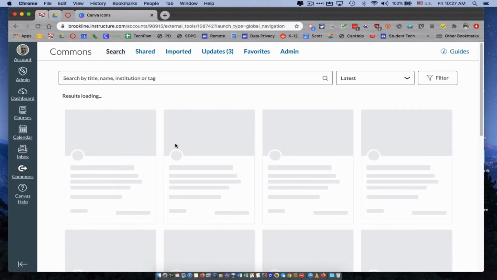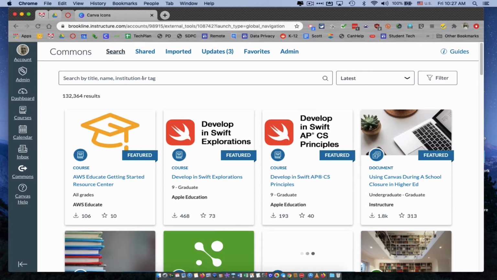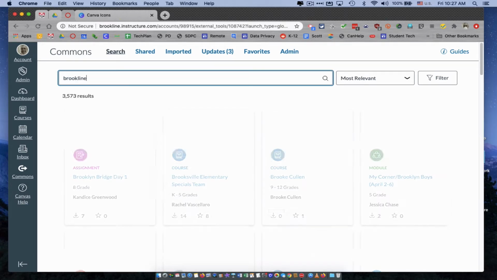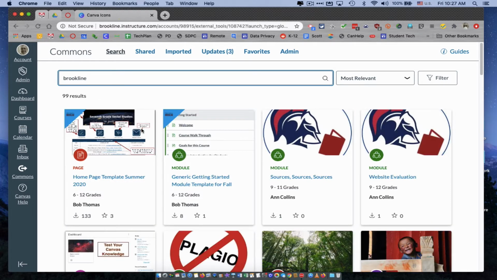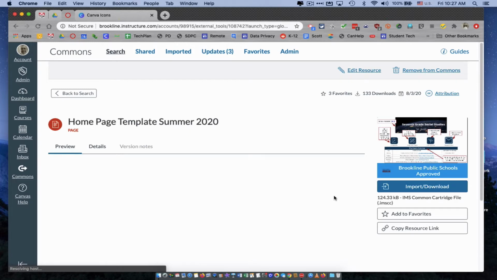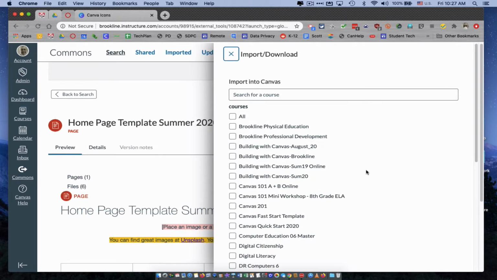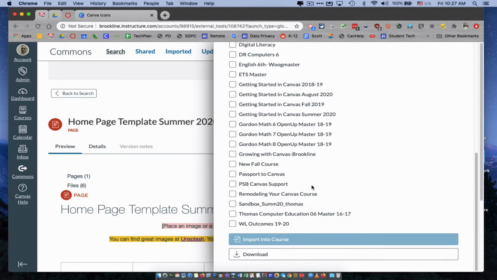Once in Canvas Commons, I'm going to search for Brookline. And I'll see the content that's specific for Brookline. The first piece there is the homepage template for summer 2020. I'm going to click on it, and then I'm going to click Import or Download. I'm going to click Import and put it into my Sandbox course.